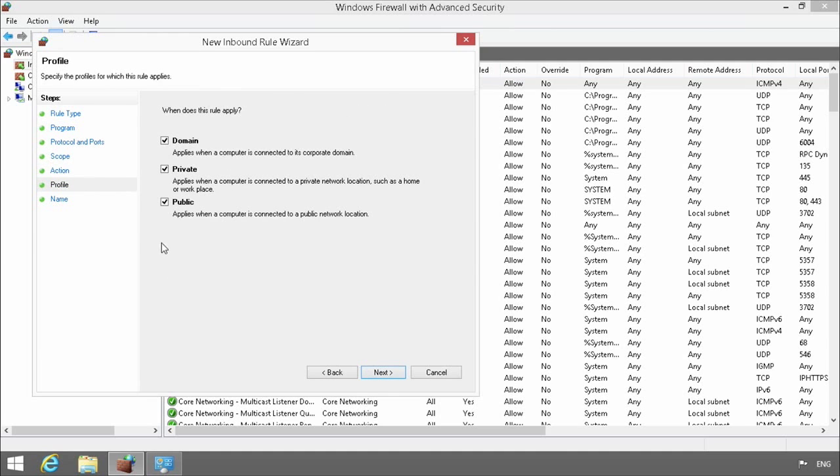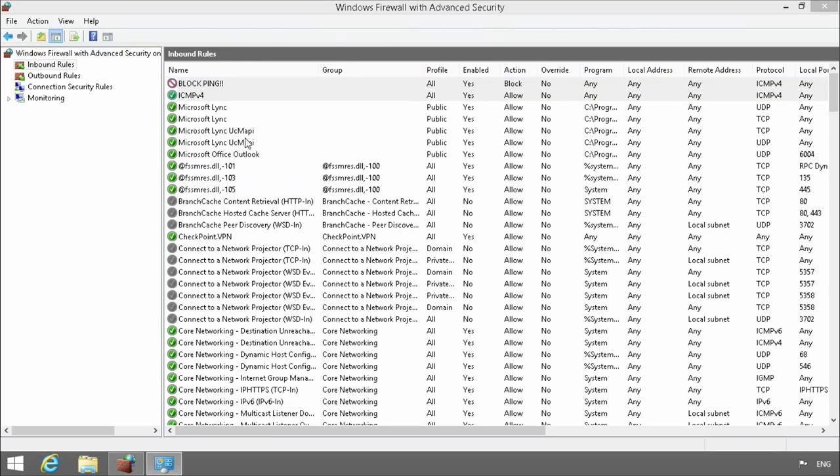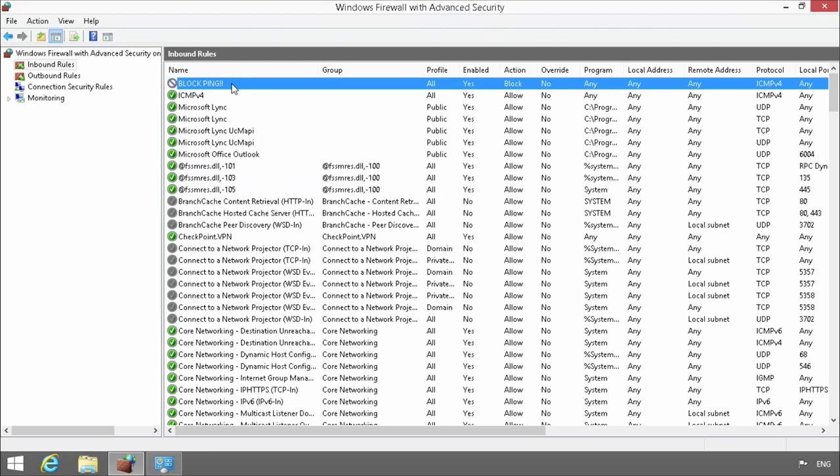Which profiles? So you can get very customized here. Oh, we'll just say all profiles. Keep this simple. We're going to say nobody is allowed to ping us. No ping. Block ping. Okay. We're angry about it for some reason. I don't know why. Yeah, that looks pretty... oh, that's not happening. Okay.